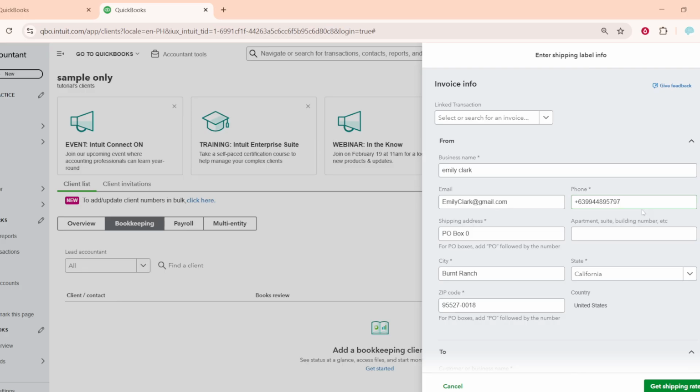That's all it takes. You've created a shipping label in QuickBooks Accountant, verified the details, selected the best service, and printed it with confidence. Practice in the sample company if you need a dry run, and you'll be ready to handle real shipments smoothly.